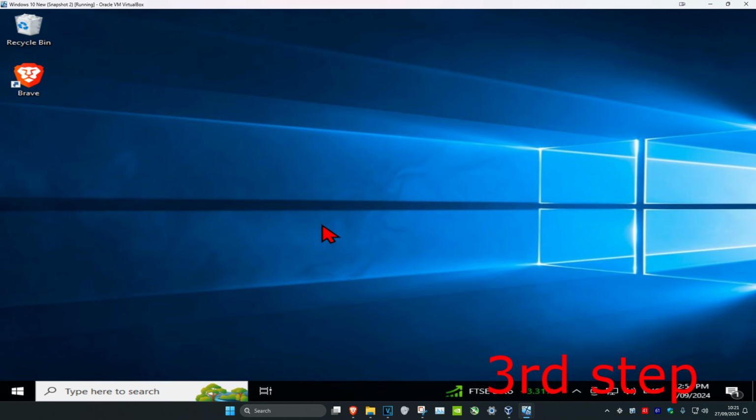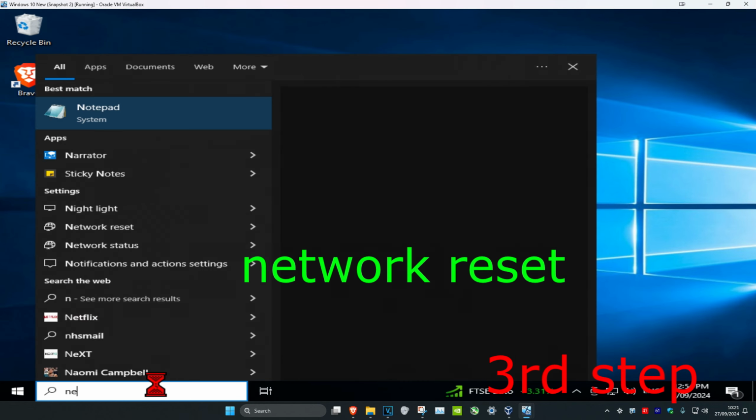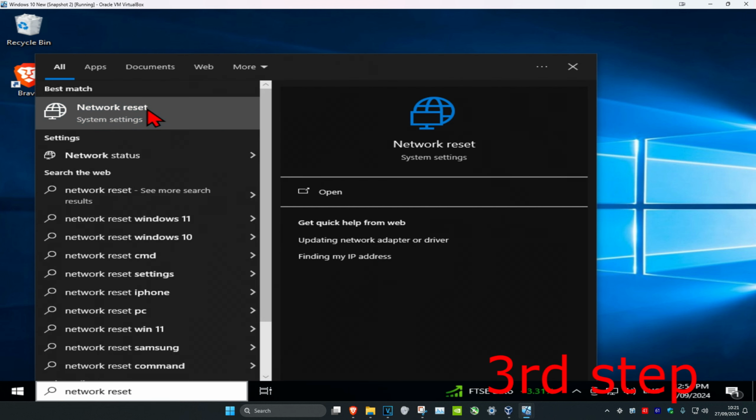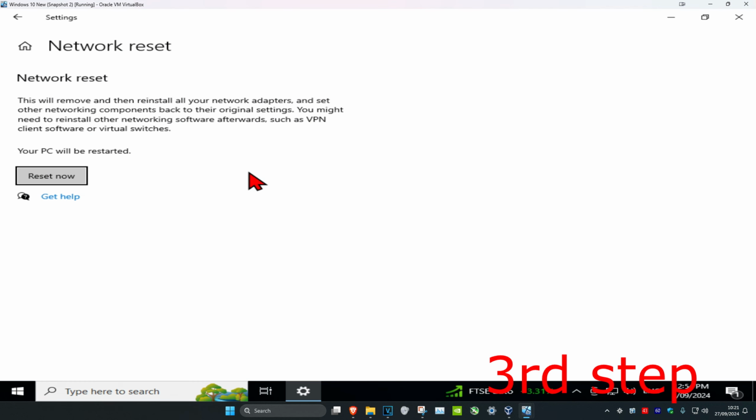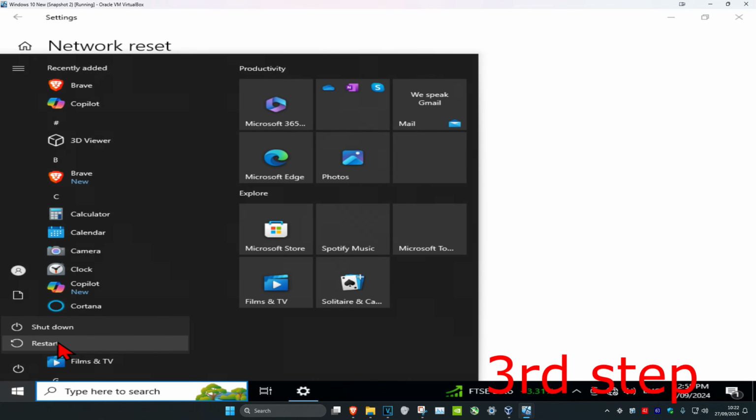If it's still not fixed, for the next step, you're going to head over to search and type in network reset. Click on it. And then once you run this, you're going to click on reset now. And I click on yes. It's going to restart your computer automatically in 5 minutes, or you could just restart it yourself, and then hopefully it'll fix your problem.